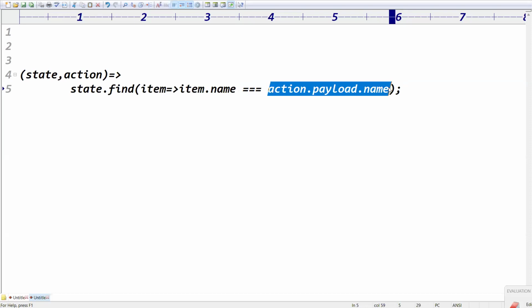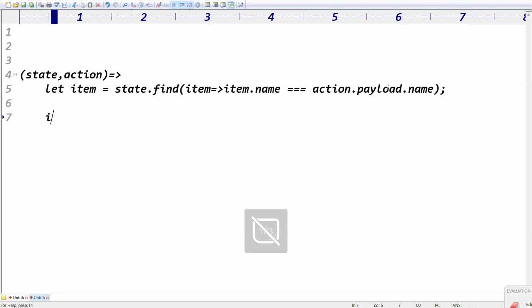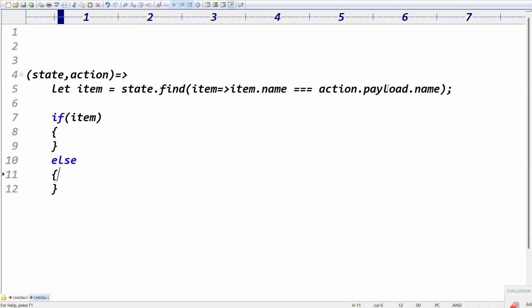If it is matched, if it is available, the find function returns the data, the item. Then you can check the condition. If the item is present, it returns the item, so the condition is true. If the item is not present, it is false. Item is not present means we go to the else.